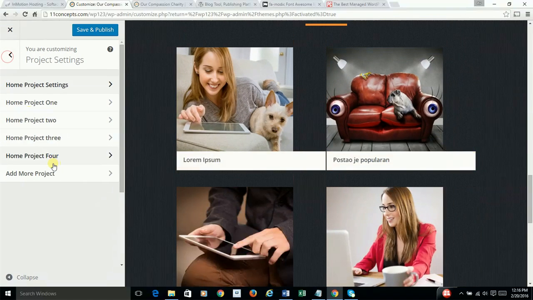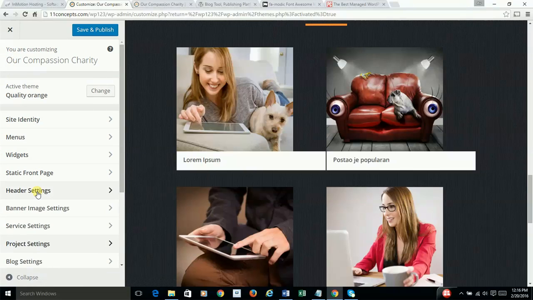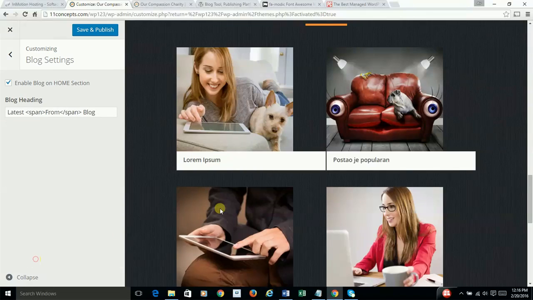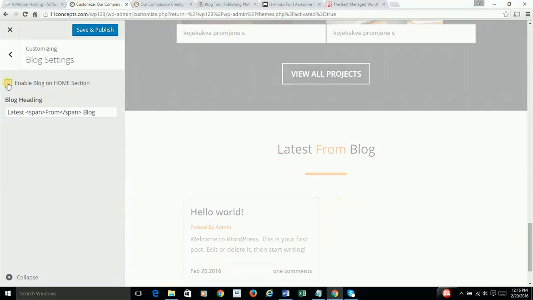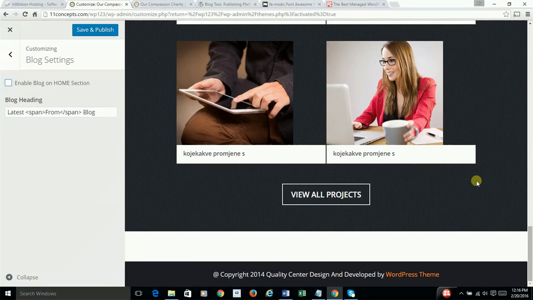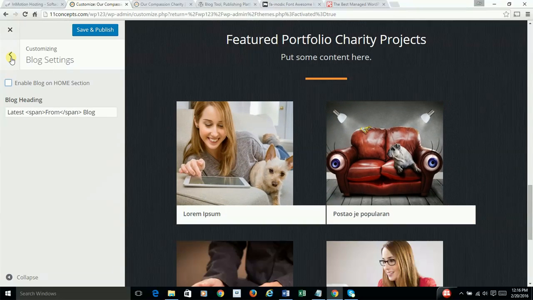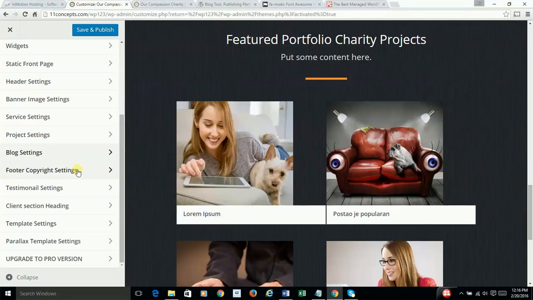Same concept with your blog setting. You can choose to display your recent blogs or posts here, or you can totally disable this section altogether and then it disappears. So let's just keep the way it is.